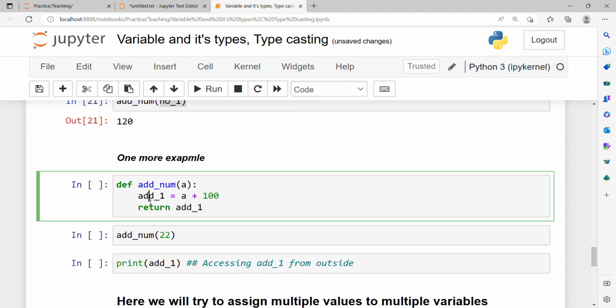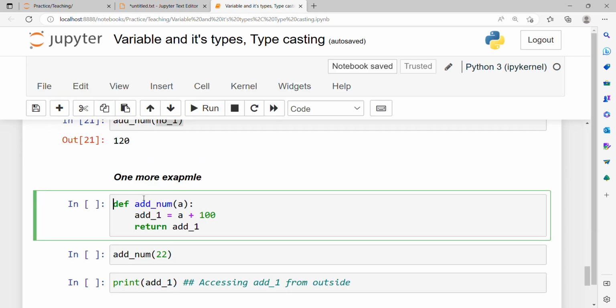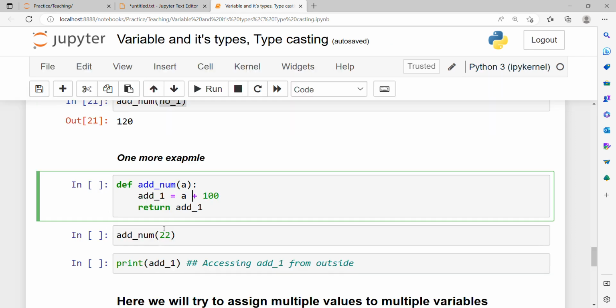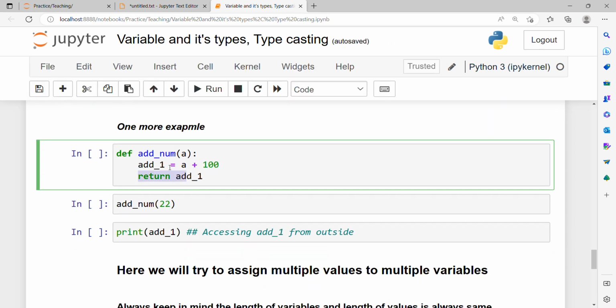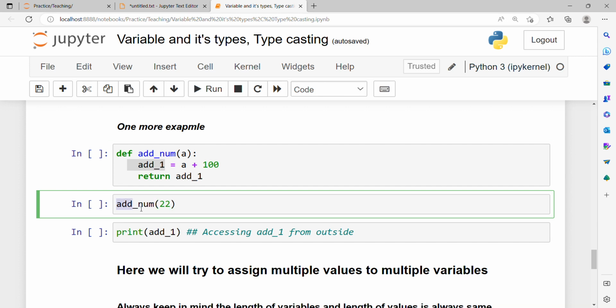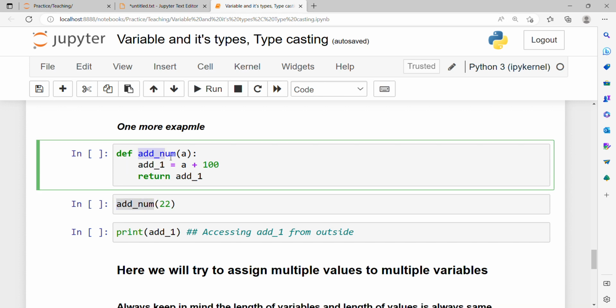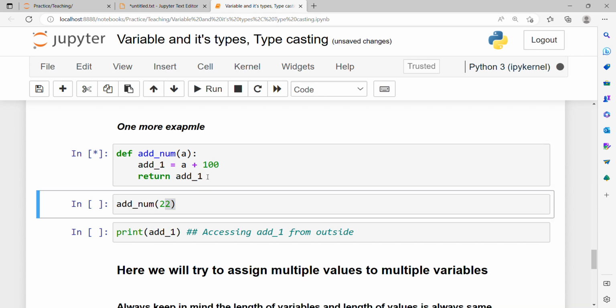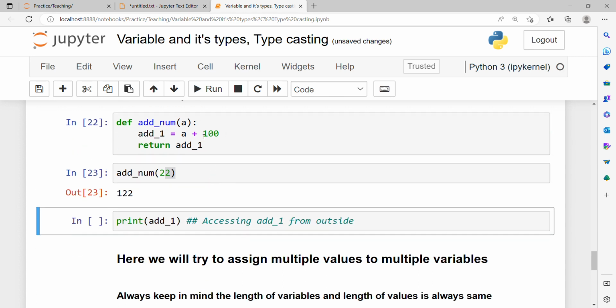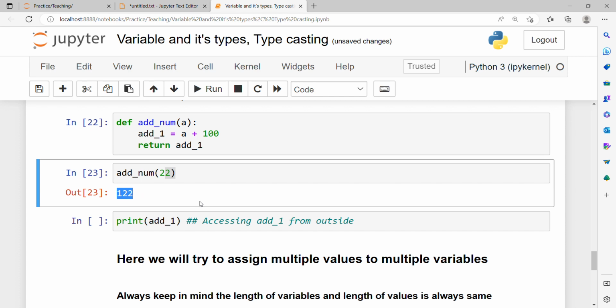One more example we will see. Now I have used this class and taken the addition of a plus 100 and returned this variable. After that, add underscore num means this class name of 22 I am saying. So let's see what it will give us. 100 plus 22 is 122.